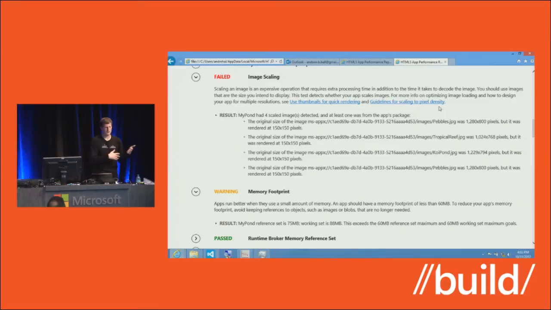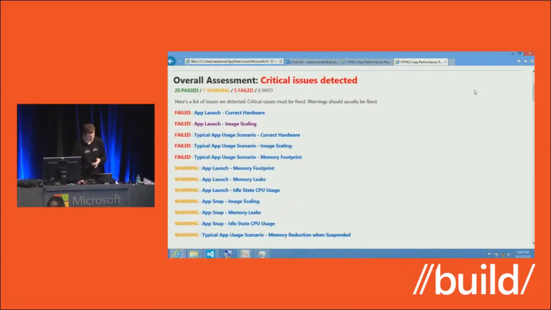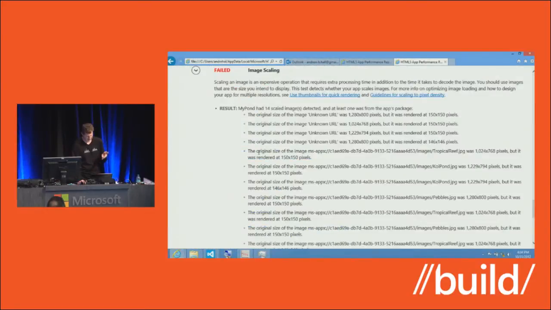It uses perf resources, a lot of CPU work, to scale an image. And it tells me how big, right? It tells me the original size of the image was 1280 by 800, but it was actually rendered at 150. So that's a pretty wasteful scenario. So let's go ahead and back up to the top. And then the same image scaling again. No surprise, it's effectively going to warn me of the same issue.